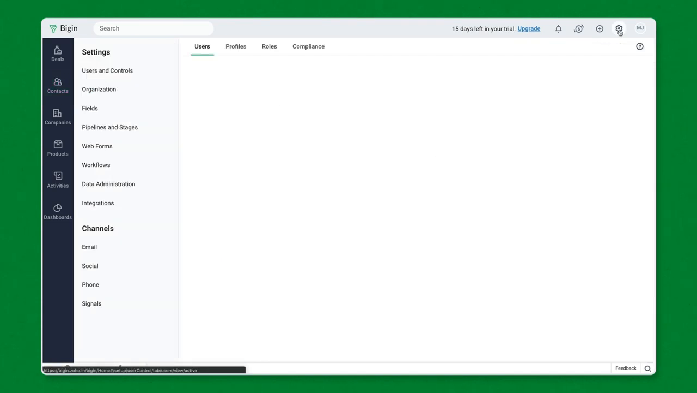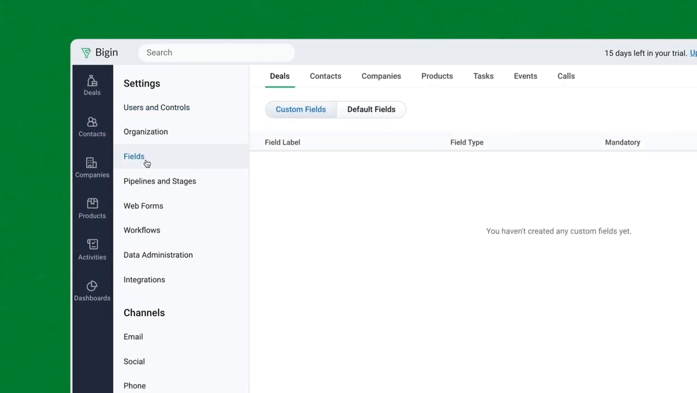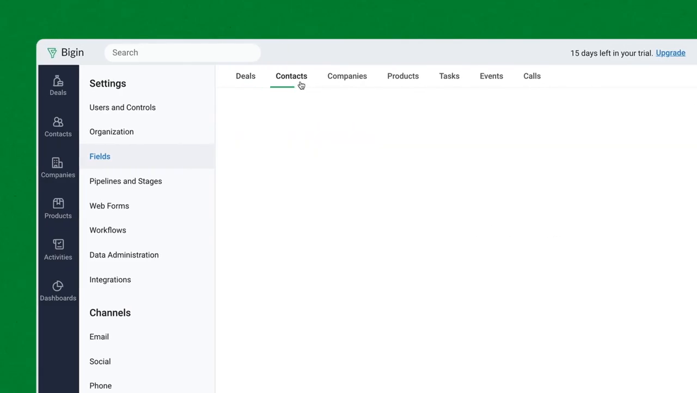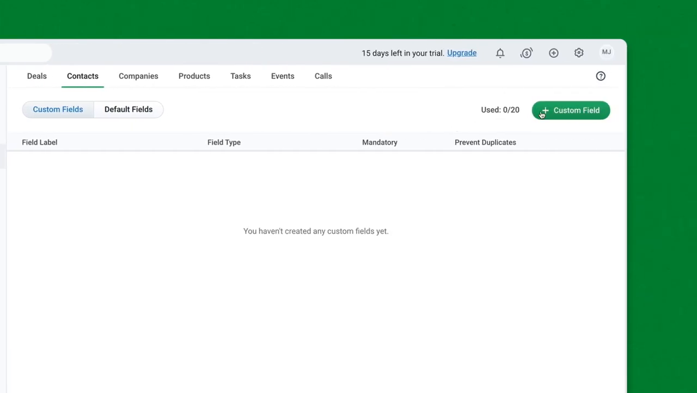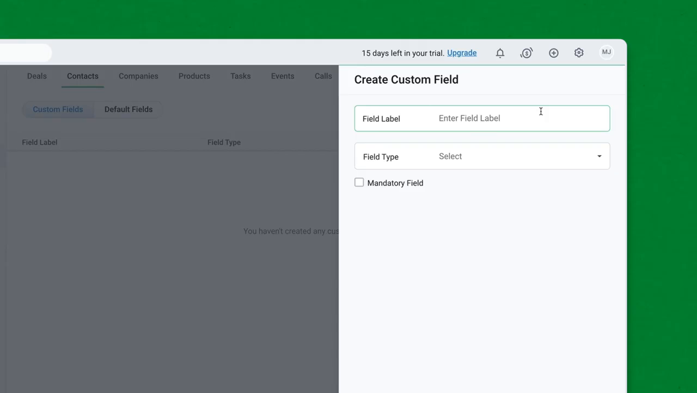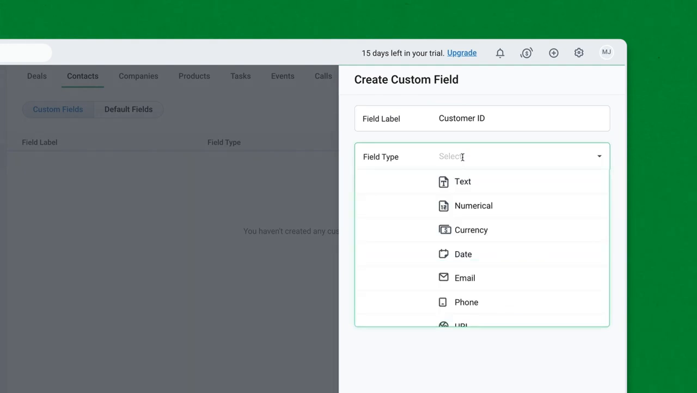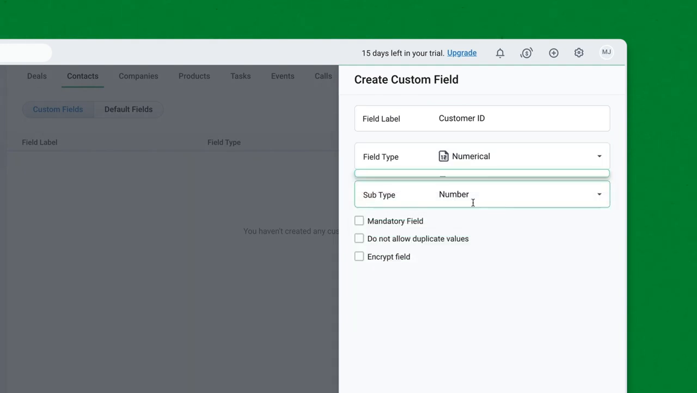Go to Settings, Fields, then click the Contacts tab. Click Add Custom Field. In the Create Custom Field pop-up, specify the field name as Customer ID and choose Numerical as the field type from the drop-down list. Select the Mandatory field box if you want to make this field a mandatory one.